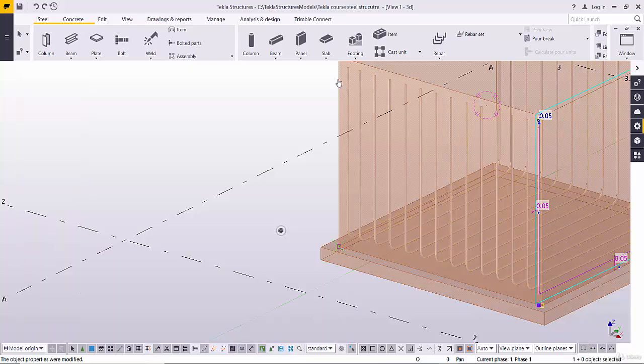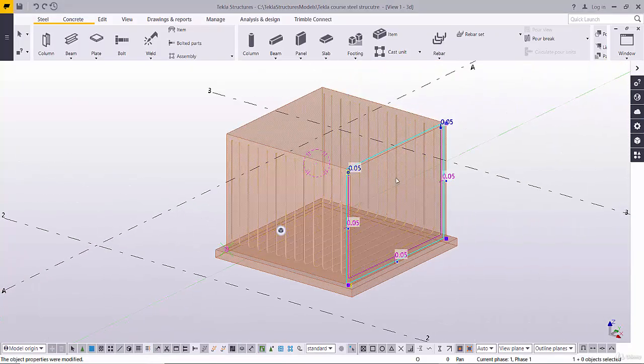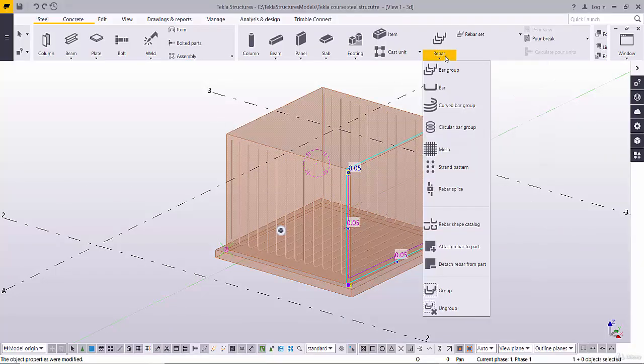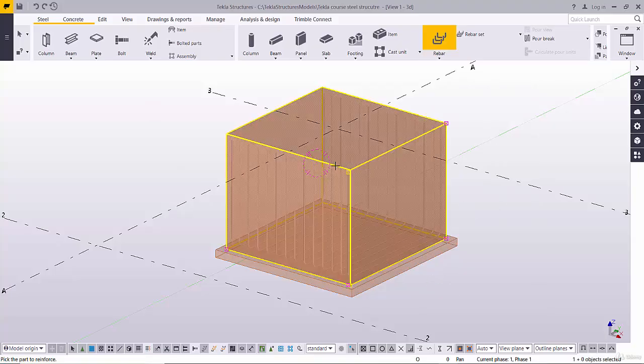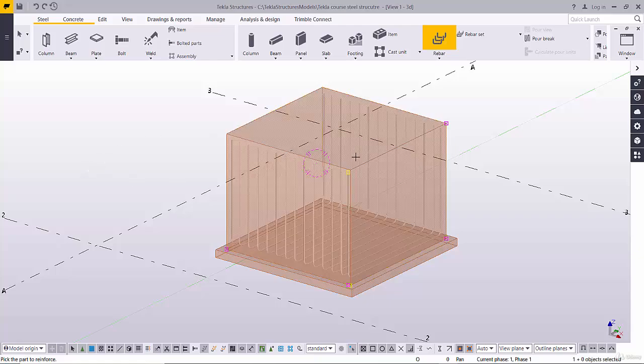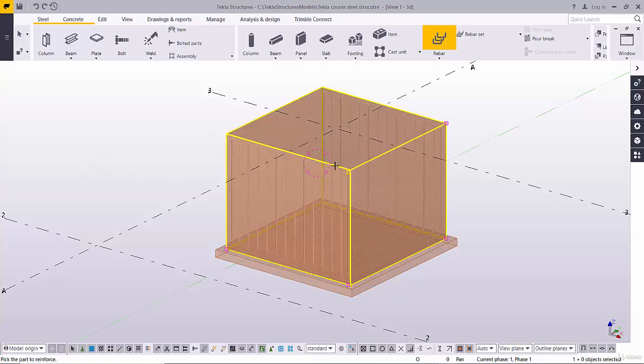Now we want to draw the rebars in the other direction. The same method, we click bar groups. This is the first method of drawing the reinforcement. We continue through the steps. So the first step is to select the object that we want to draw the rebar reinforcement for. We'll select this foundation.